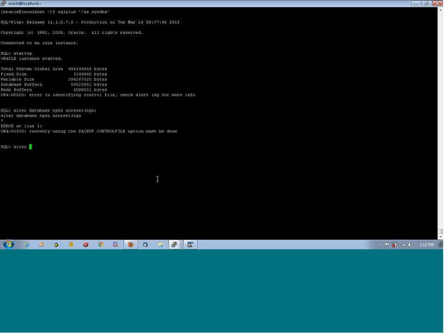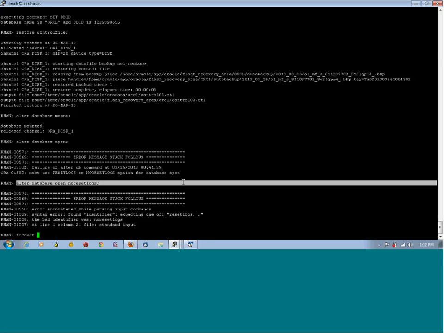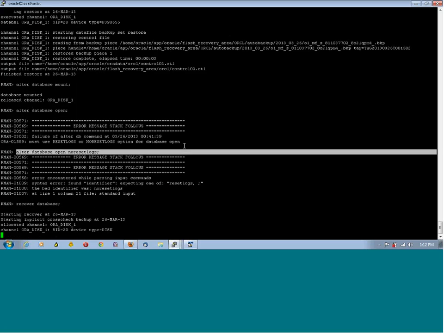So let me also see if, after recovering, because here I have just used the restore operation, it needs any recovery in order to enable me to open my database with the noresetlogs option. Okay, so recover database.